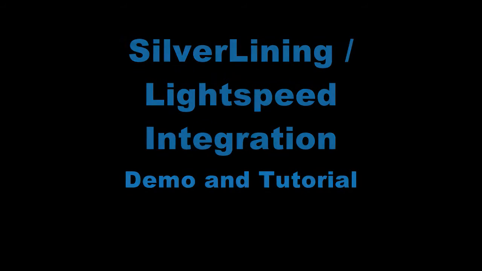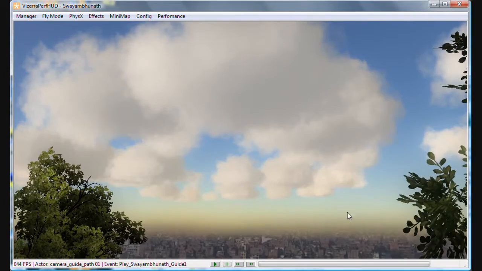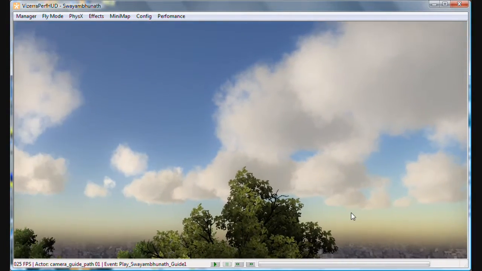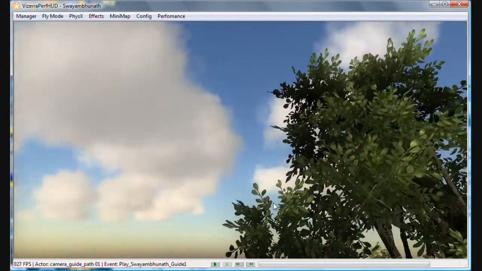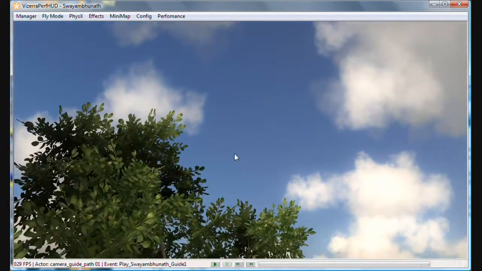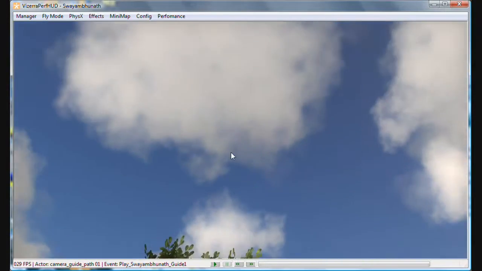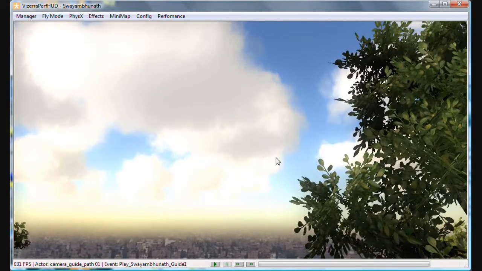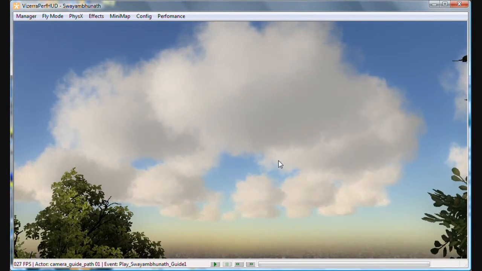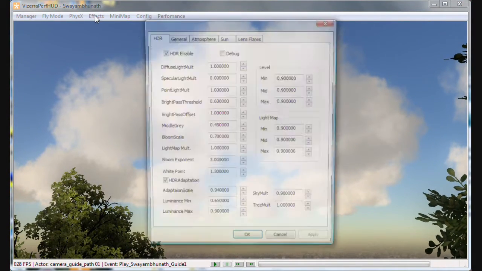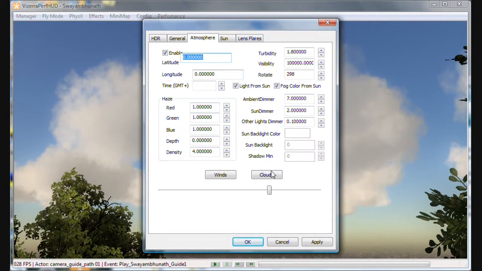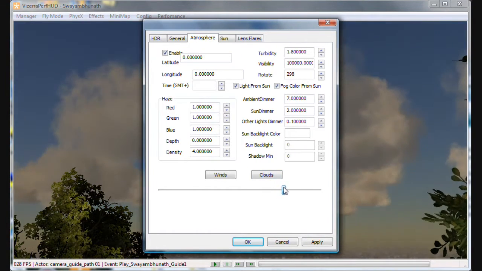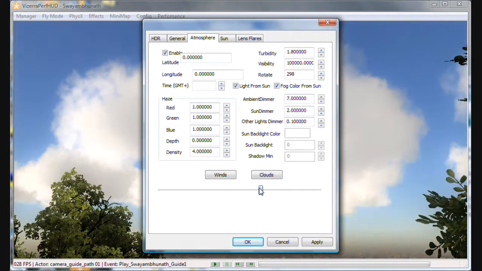SilverLining is an SDK you can use to add dynamic time-of-day effects, physically realistic skies, 3D volumetric clouds, weather effects, and physically-based outdoor scene lighting to your application. This is SilverLining being used within Visera.com, which is a high dynamic range setting. If you're not using HDR, we also support tone mapping for you automatically, so it handles the dynamic range of the sky automatically. Let's do some dynamic time of day effects here.